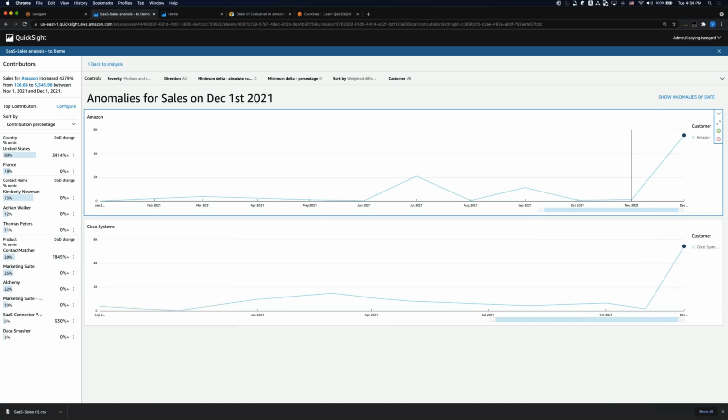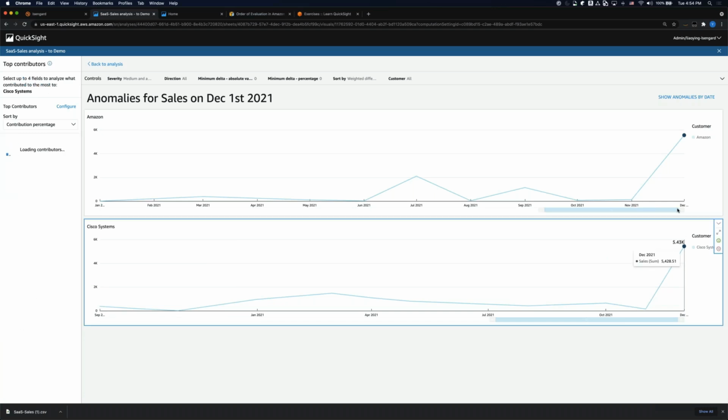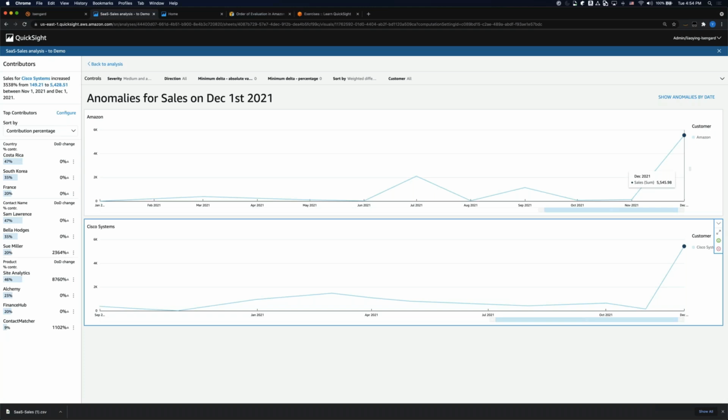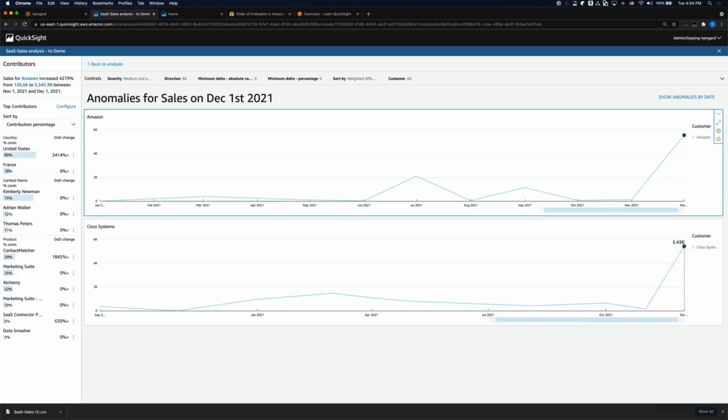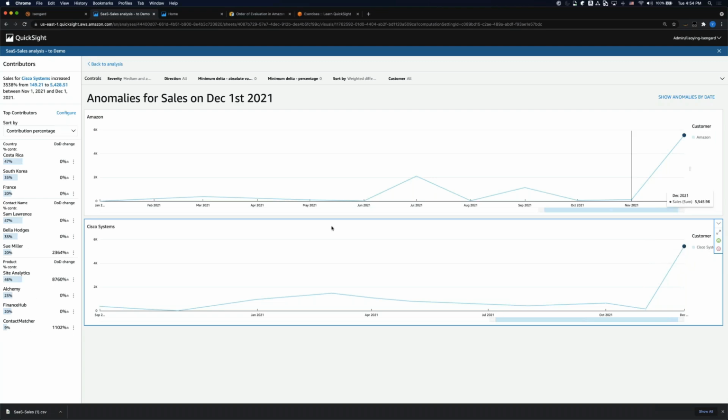And you can actually select a different anomaly. Now we have two anomalies. We have one anomaly for Amnon and another one for Cisco Systems, for the customer. For the different anomaly, you get a different contribution list.